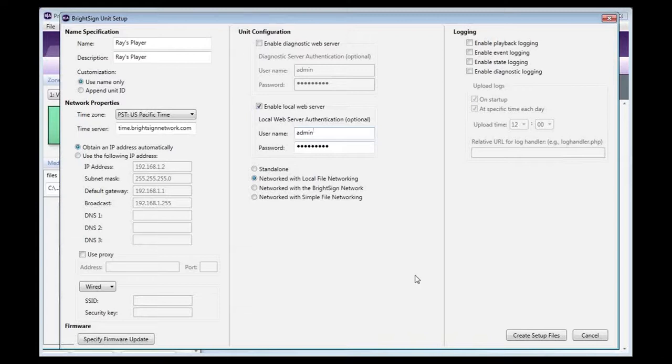So this username and password is what assures that my copy of BrightAuthor can only talk to my players. And your copy of BrightAuthor will only talk to yours because you will have certainly created a different username and password for your players. Now, when I go to find my players on my local area network, I'll only find those that match the username and password that I've created here, and therefore I will only be able to publish to my players.